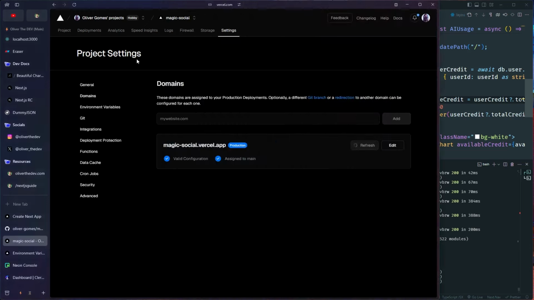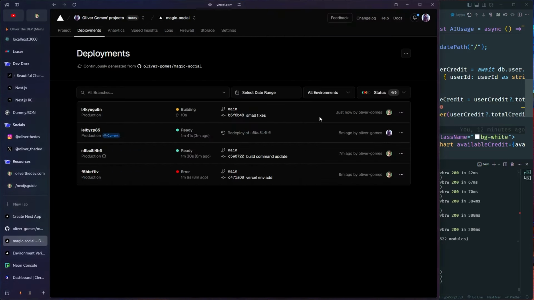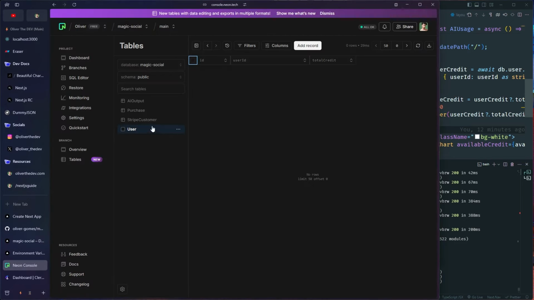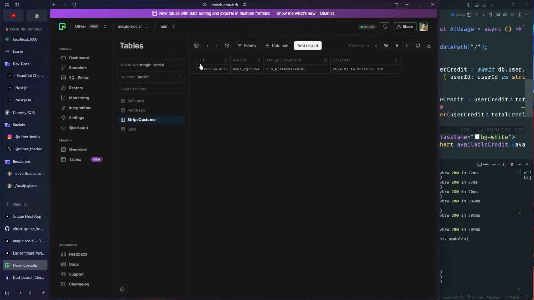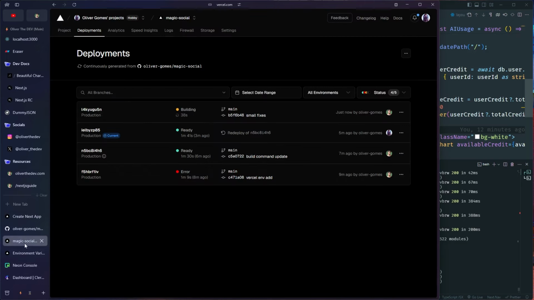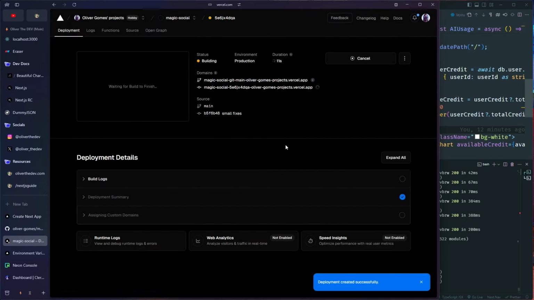So do that. Go to the deployment. It should come up right here. Let's delete the data again, and the data we created, so delete this stuff. So it's ready. We're going to do the redeployment one more time and see if it fixes those issues.